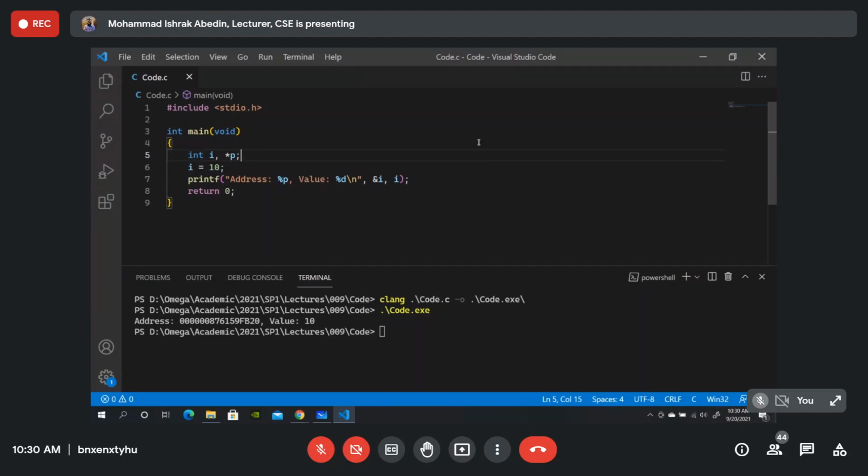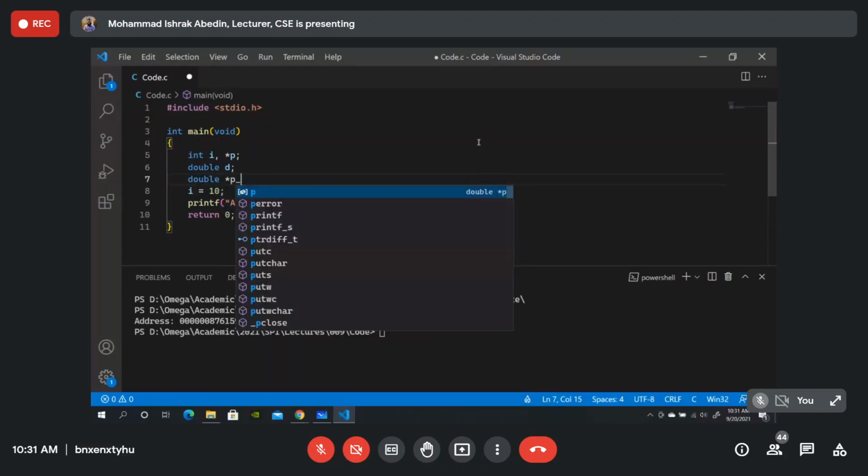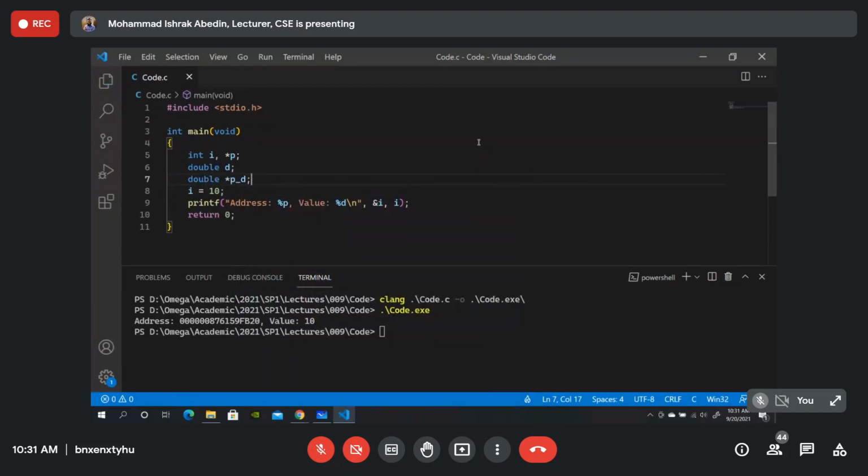And remember, the type matters. If you have a double d and want to declare a pointer to that, we should write double pointer, let's say p underscore d. So pointers are associated with types. We have already discussed that each of the different data types occupies different sizes in memory. And whenever we are printing the addresses, we are only concerned with the very first value.